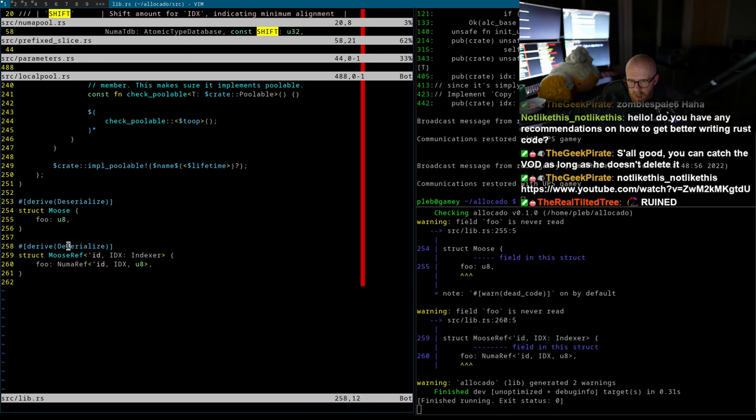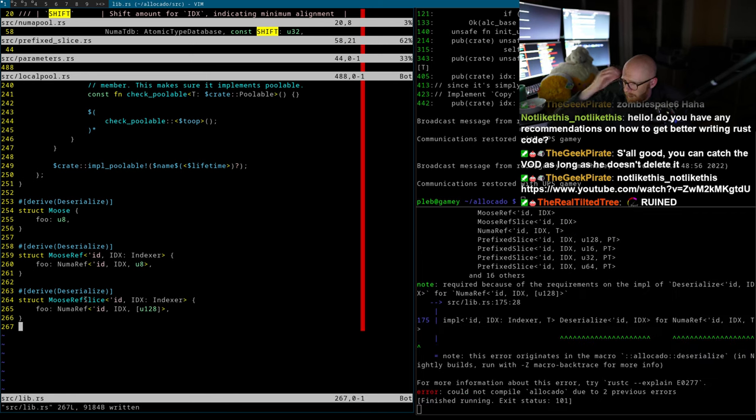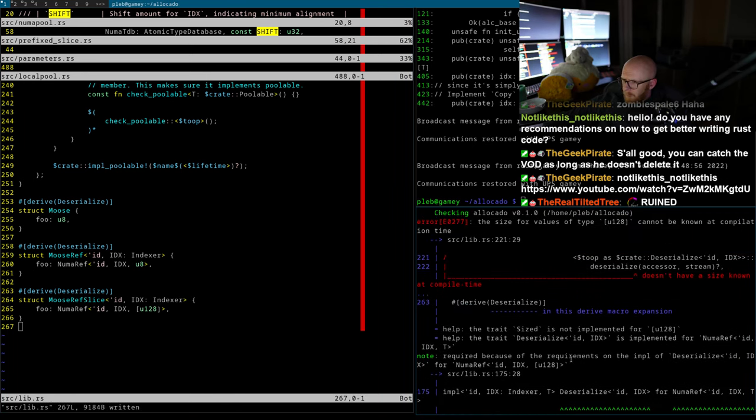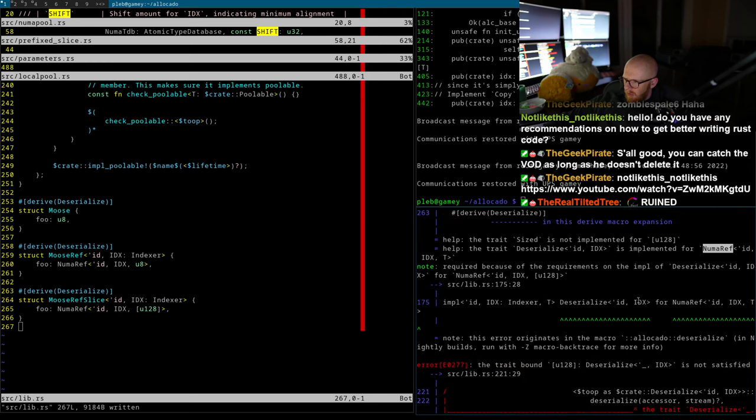Oh, and I think this works. So it works with the empty. It works with this. It should work with a moves ref slice. U128 to add some flavor. Doesn't have a size known at compile time. Deserialize not implemented for numeref T. Deserialize requires... Okay.